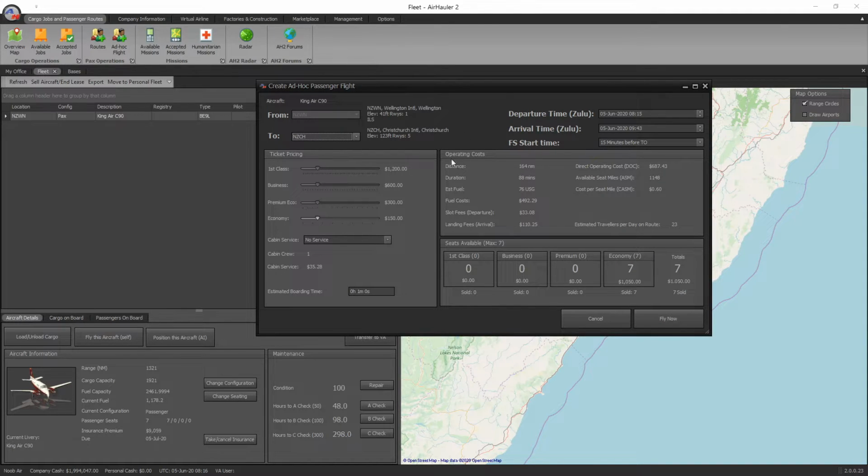And you'll be presented with this screen right here, which is all about setting up your aircraft for your Adhoc passenger flight. It's got the details of your departure and destination right there. The first thing you're going to look at is ticket pricing. Essentially you allocate the type of seat that you want to sell and at what quantity. For us, it's very easy because we've got 7 economy seats. So over here, 7 economy seats all sold, $1,050 total revenue.